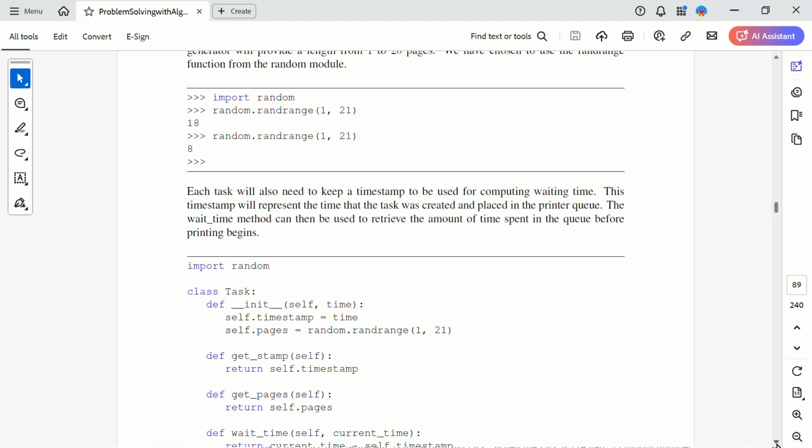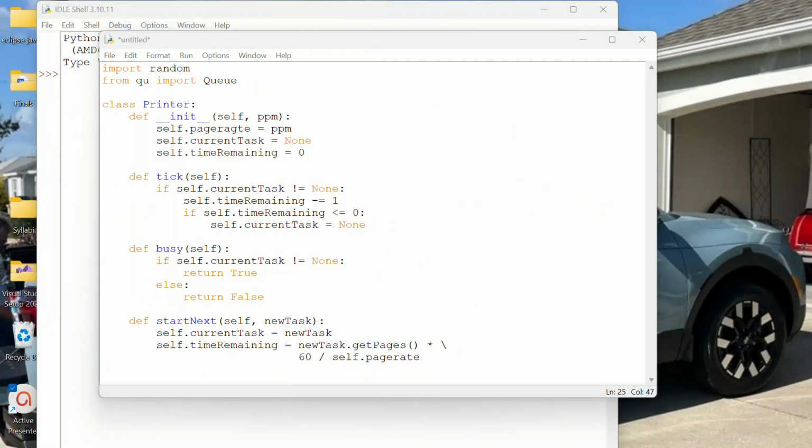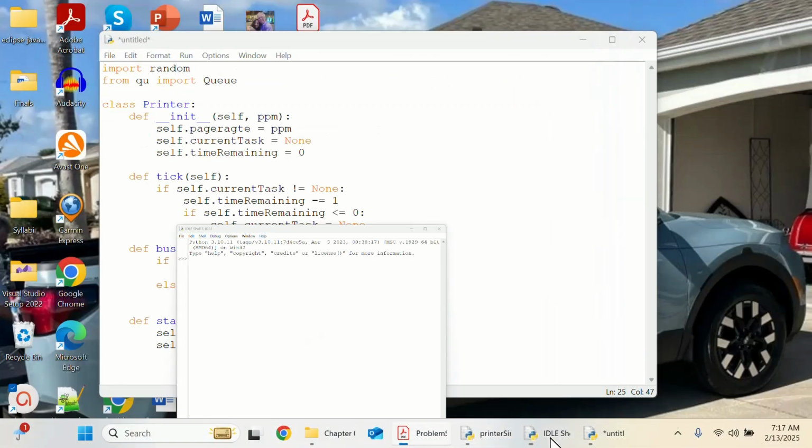Each task will also need to keep a timestamp to be used for computing waiting time. This timestamp will represent the time that the task was created and placed in the printer queue. The wait time method can then be used to retrieve the amount of time spent in the queue before printing begins. So let's go ahead and do the task class. Oh, don't need that up there.